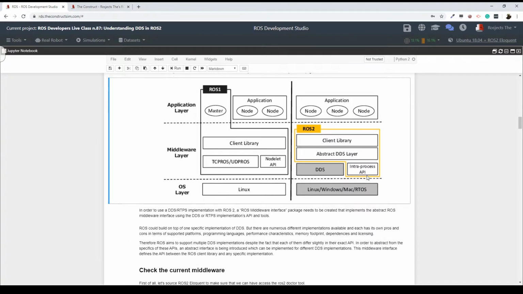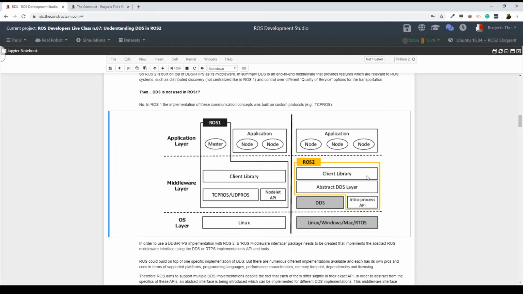It's more or less that. I know this is a little bit abstract and complicated, but have you more or less understood the difference between ROS1 and ROS2 in terms of communication standards and communication protocols?